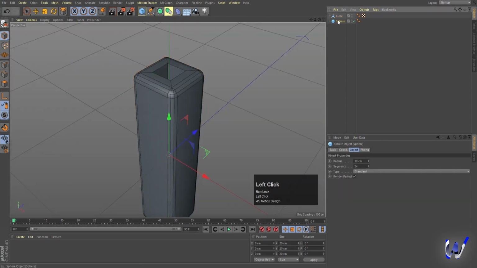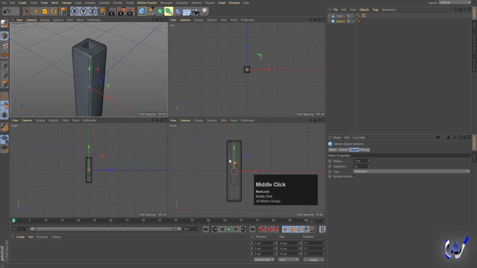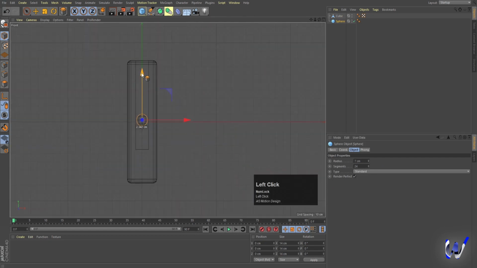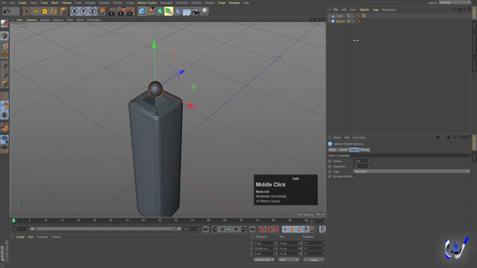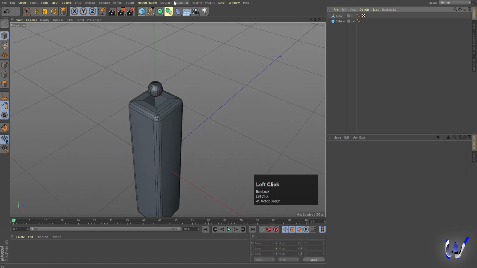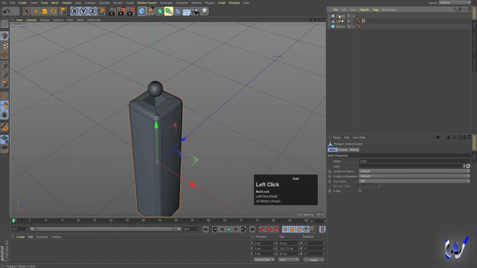Now we will choose our sphere and the radius, I'm gonna choose 7. Then I'll move this sphere over here like that. Now after that we need to use our cloner, so go to the MoGraph and choose this cloner. Select this cube and move this inside this cloner.